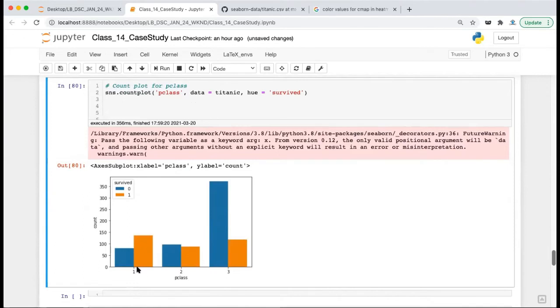So in the first class passenger, how many people did not survive? Around, you can say, 50 plus 20, 75, somewhere around 80 or something. And more than 100, around 150 people did survive. In the second class passenger, survival and non-survival were the same, but in the third class passenger, non-survival was higher.